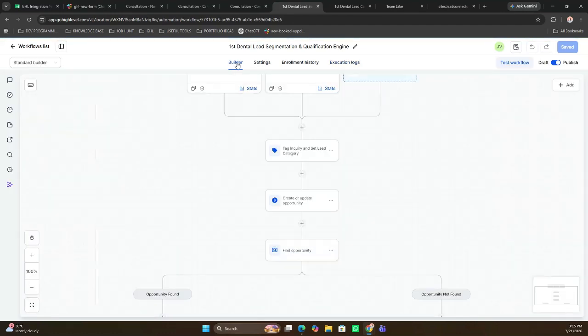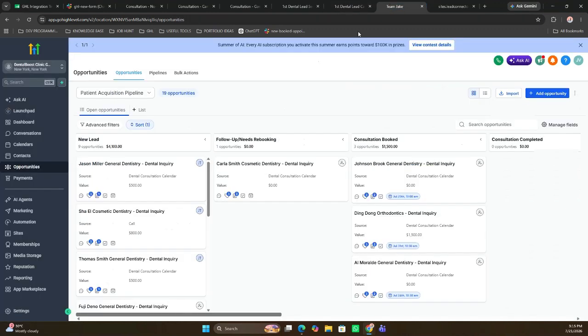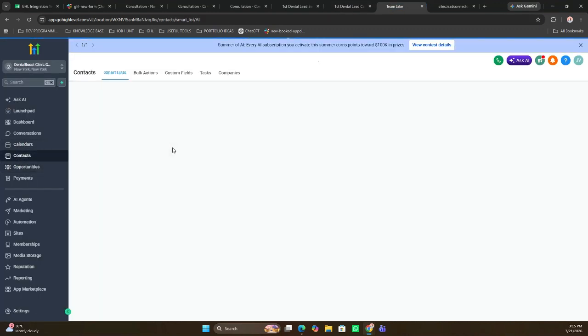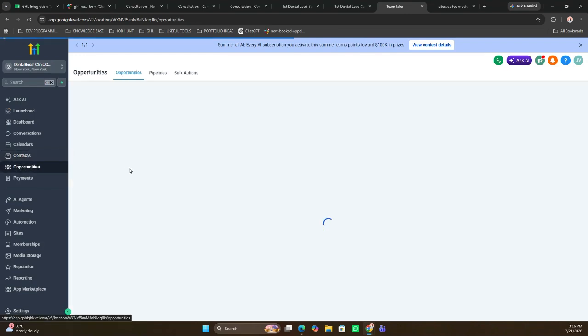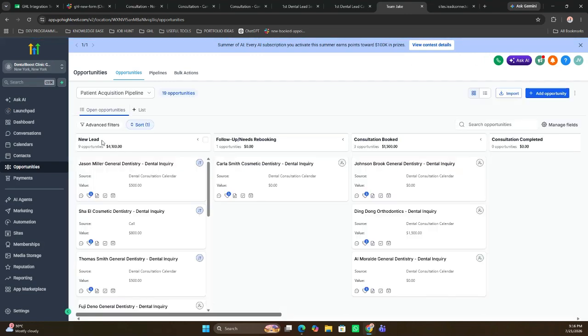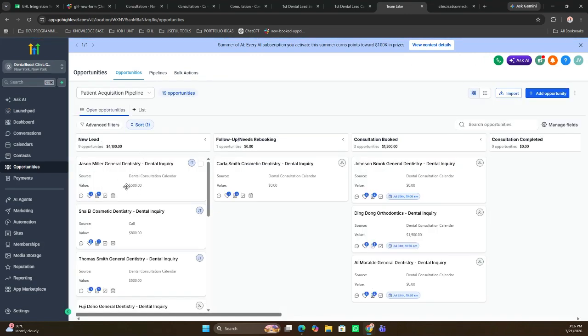So to go back, as you can see under contacts also, here, Jason Miller is added, and under opportunities, Jason Miller is added with the value in it, the tags, the internal assignment note, and the dental service that they requested when they filled out the form. And he was moved to this new lead stage.